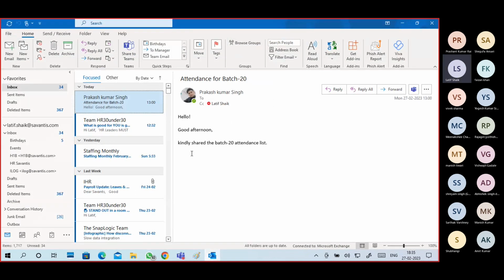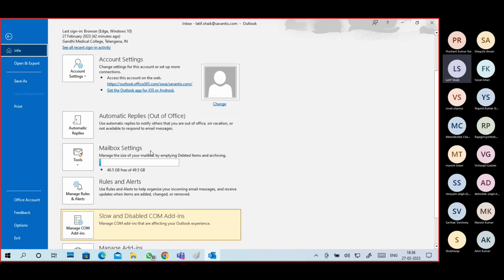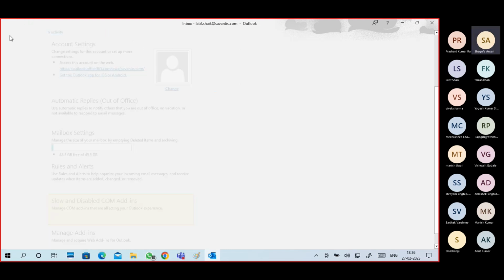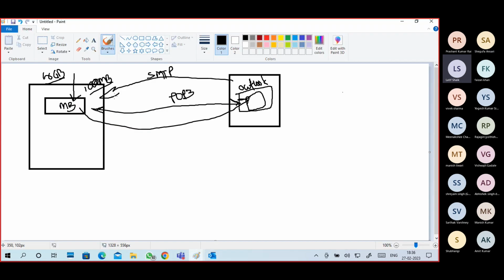This is my 70s mail. 70s is giving a mail service through Office 365. And what is my mailbox size? 48.5 GB free of 49.5 GB, around 50 GB, right? Where is 100 MB and where is 50 GB? So here I can use IMAP. No bother.